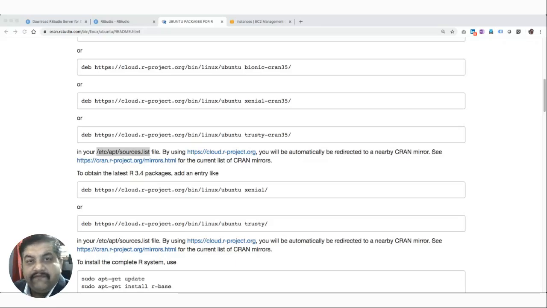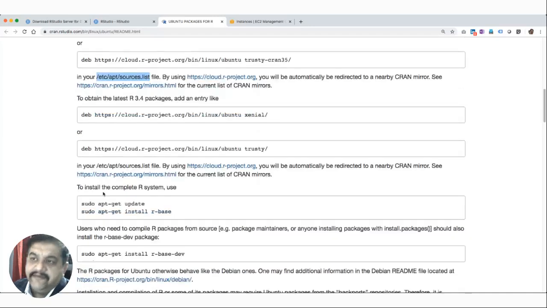Now we have the necessary instruction to install our R base. So next step is, so everything is written. You see, I'm not doing anything new here. I'm just trying to make you understand and facilitate what can be done. But all these instructions are written on the RStudio website. I'm simply copying it from there and trying to show you how you can use them.